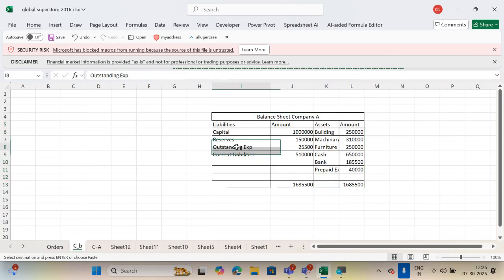Now company B does not have the outstanding expenses, so it should be deleted from here. Okay, and then he has 6,80,000 rupees as a current liability, and 3,50,000 rupees as reserves. And in company B, there is no building. Building is given in the downstairs. Okay, building is given here.